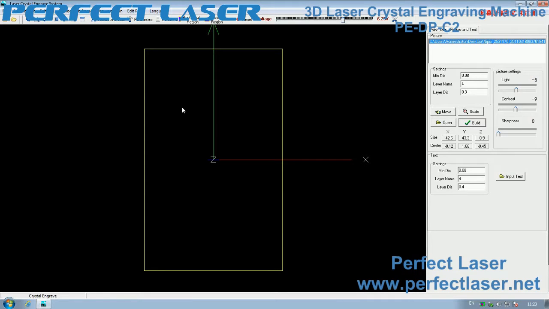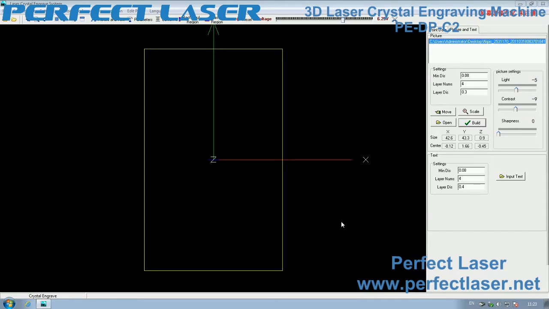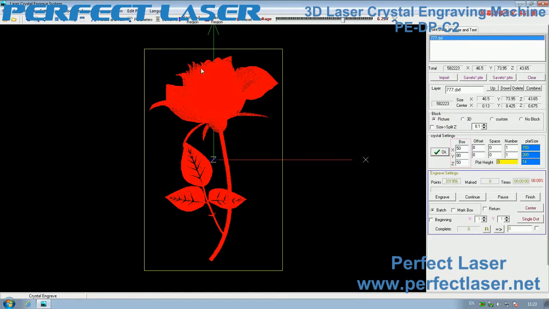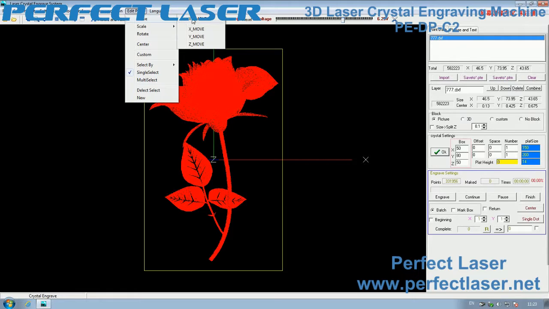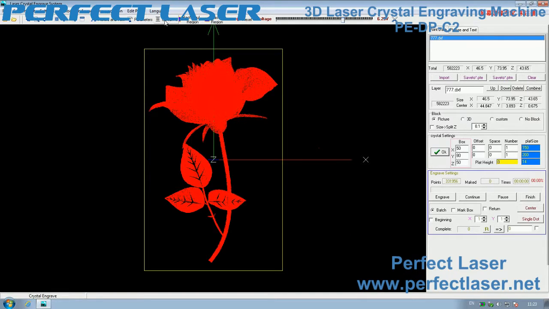Okay, let's continue the laser crystal engrave system. And we load in a picture. Here you can see the picture we have opened. It is a flower. If you open the center O, you can see the flower has in the center of the crystal.